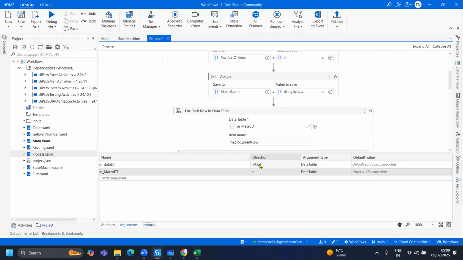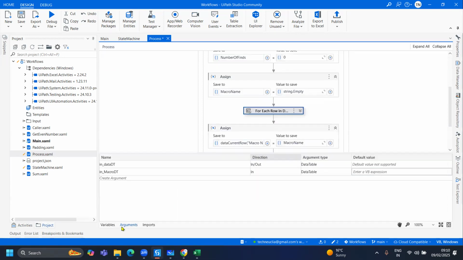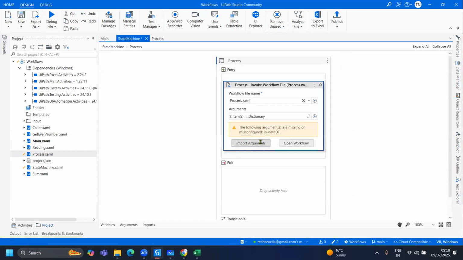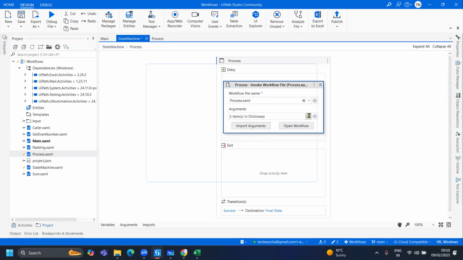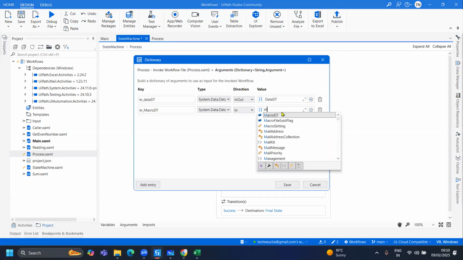So I will make this in and out, because I'm making some update to the data rows, the data table, and make macro only in. I'll save this first. Now I'll import this. Over here you will see one is in and out, one is macro. So I'll give data dt to this and macro dt to this.